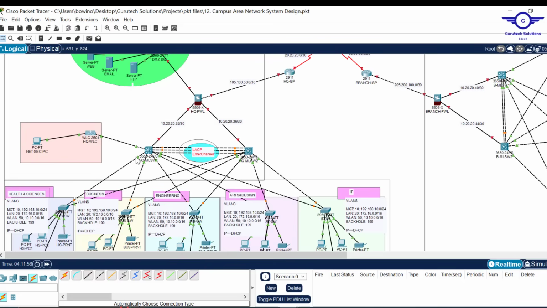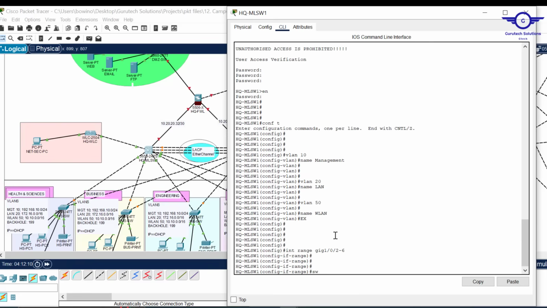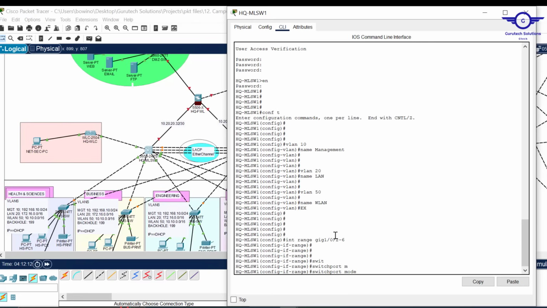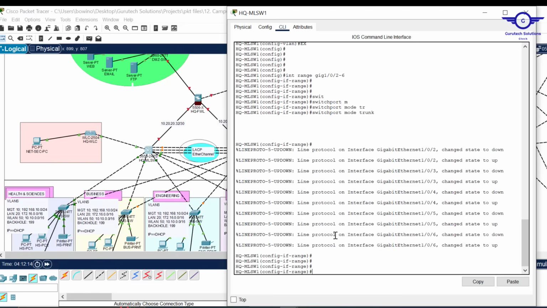So you see this one from gig 1/0/2 to 6. They're going to be trunk. So I just go here and say interface range gig 1/0/2 to 6. Switchport mode trunk. Good, and exit.